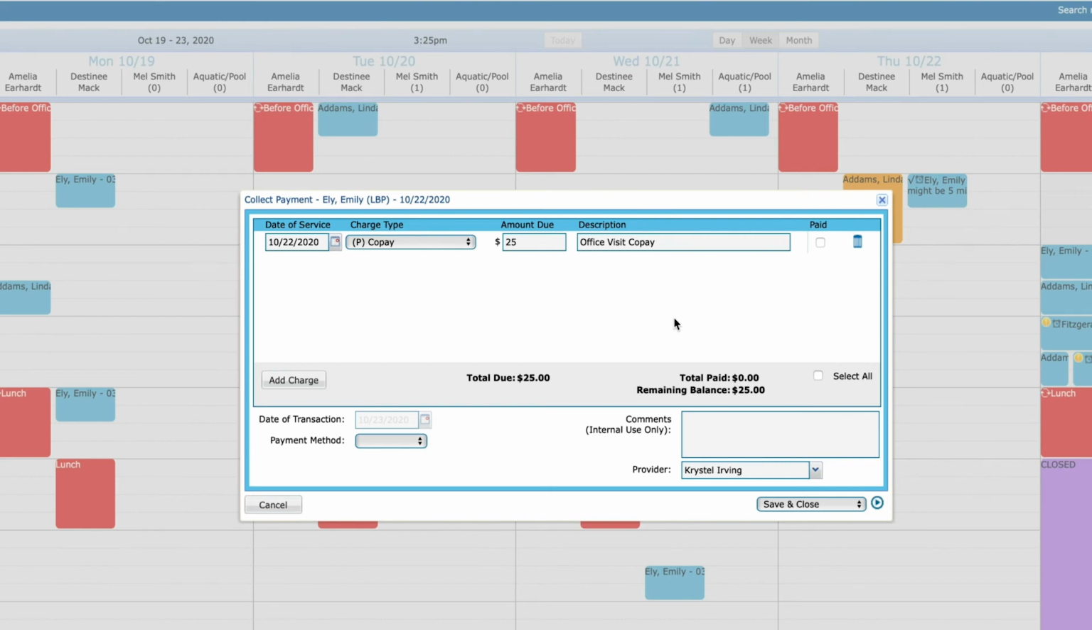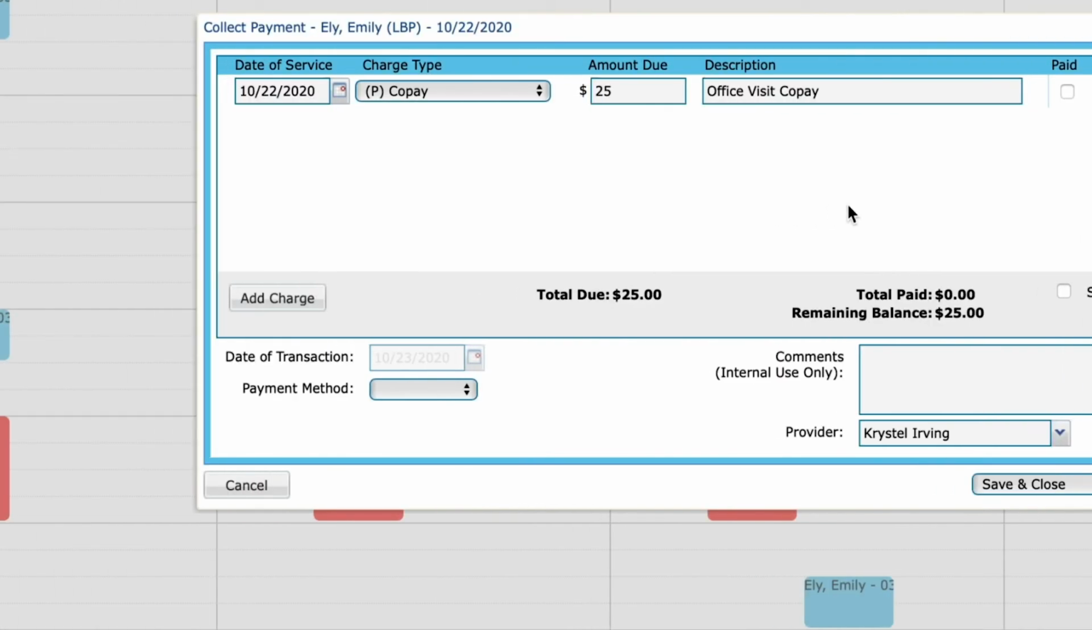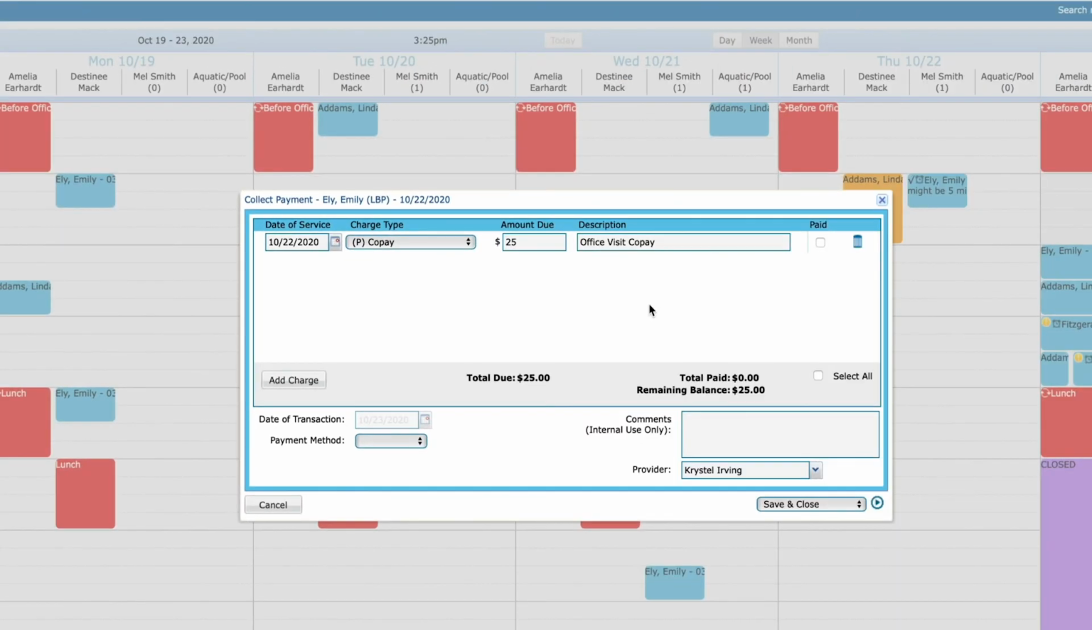From here, you can see your patient's existing balance, add and update charges, and keep track of copays. Looks like this patient has a copay. You can also choose another charge type, amount, and description. Click the checkbox for paid if the patient is making a payment at check-in. Be sure to denote the payment method and any pertinent comments.